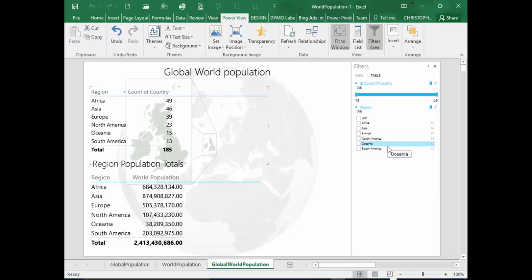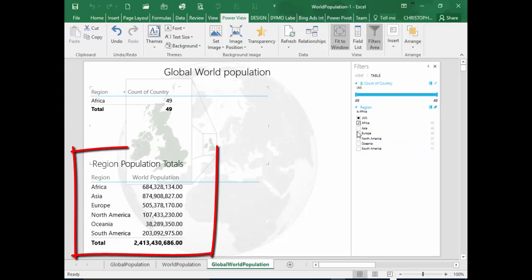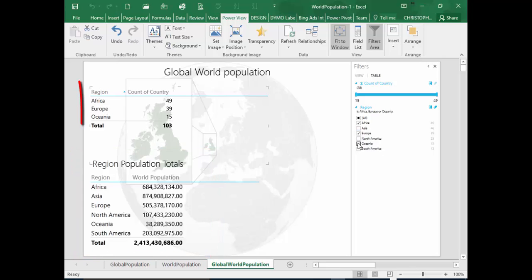I click on region to expand the field list options. I click on Africa, Europe and Oceania. As you can see, the region by population visualization remains as was. The region by country visualization has been updated. Suppose I want to filter by region the number of countries in a region, for example regions with 20 or more countries.